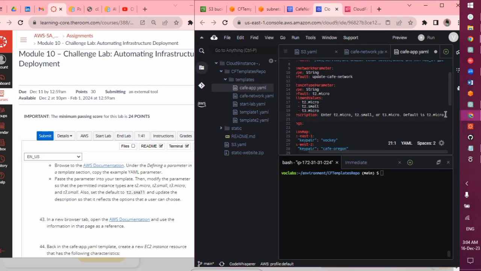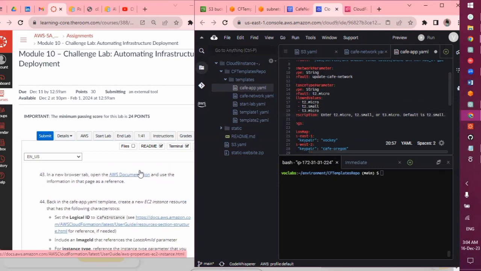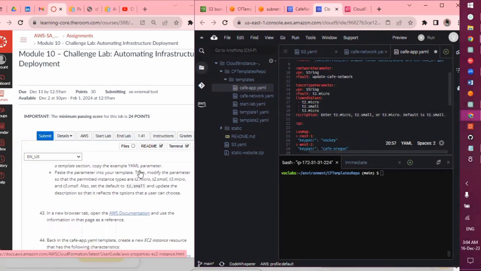Default is T2 what? T2 small. Yeah, awesome. So we are done. In a new browser tab, open this and use the information. I think we are good. If we have a problem, they will now come back since we are being stubborn for now.